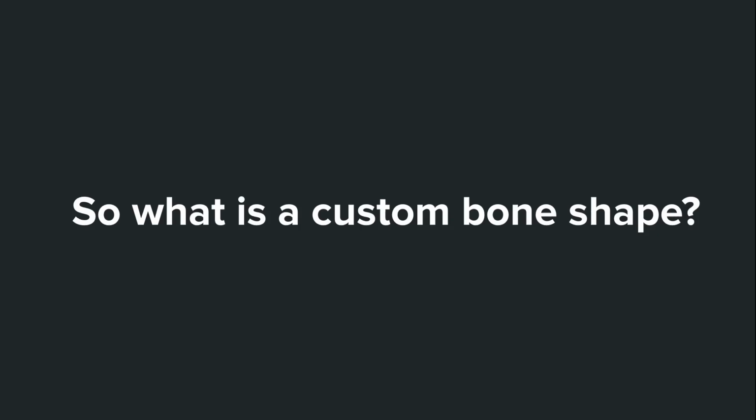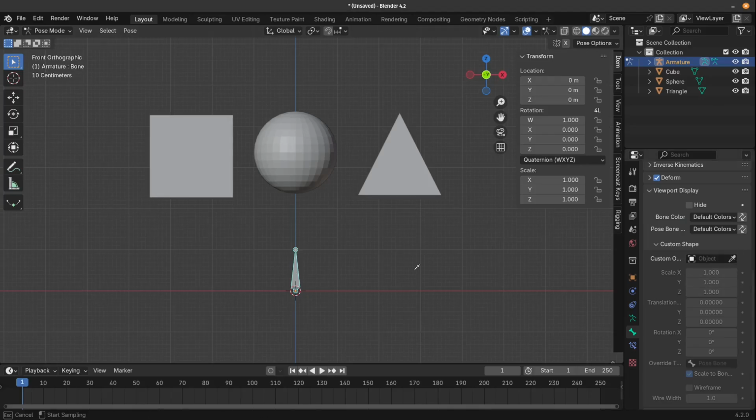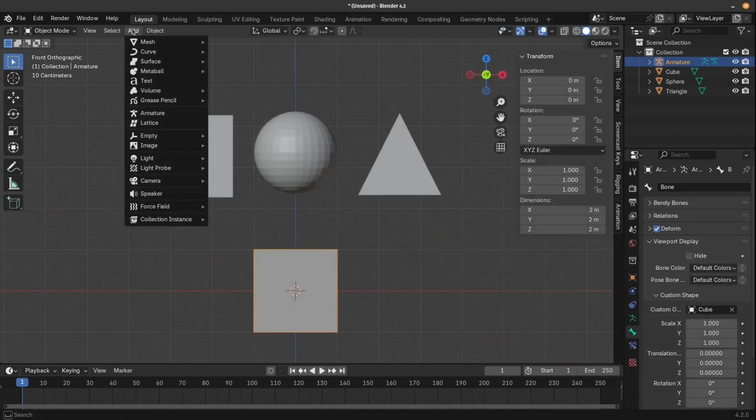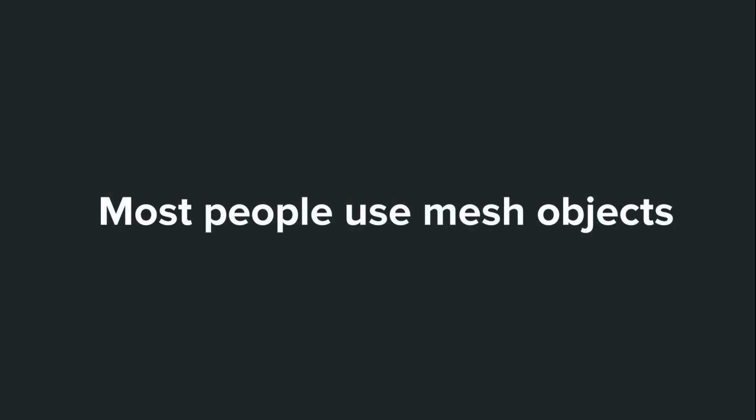What is a custom bone shape? A custom bone shape is just another object that we use to display in place of the bone. You can actually use a lot of different objects in Blender to create a custom shape. You can use most of the ones that actually contain geometry and a few that don't actually. However, most people will just use mesh objects, and that's what I would recommend as well.